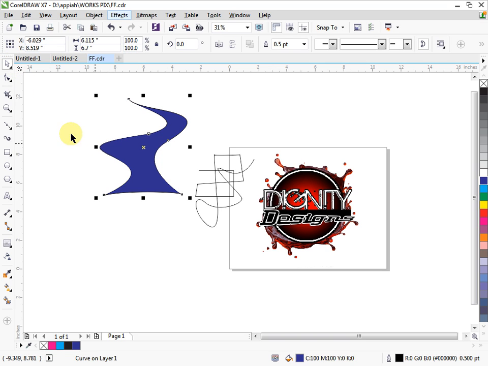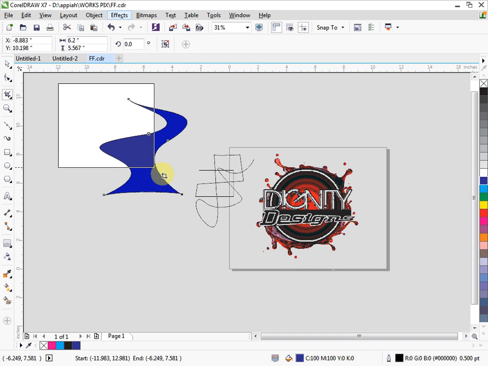Drag one side downwards. You click and drag. Okay, while dragging, simultaneously right click only once. After you right click, you'll be seeing a plus sign beneath your mouse.